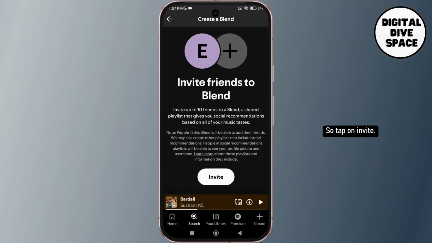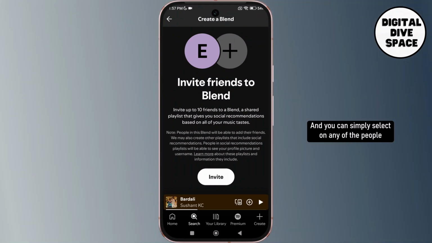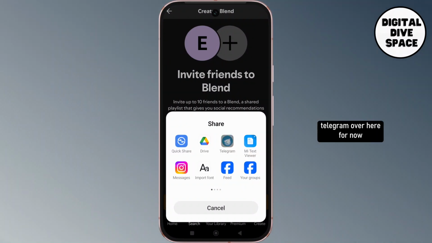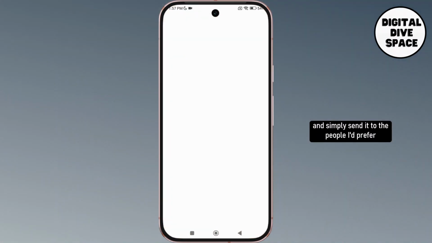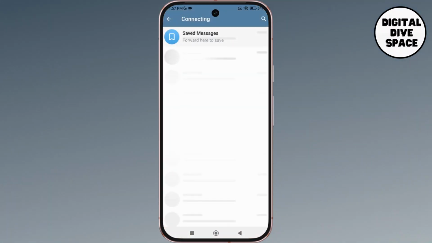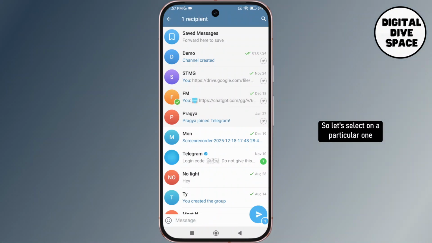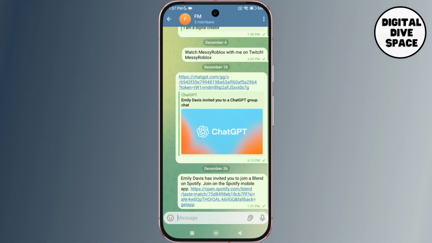So tap on Invite and you can simply select any of the people that you'd want to share this link with. So I'm going to select Telegram over here for now and simply send it to the people I'd prefer to blend the music with. So let's select a particular one and let's just send it. And there you go. So that's it.